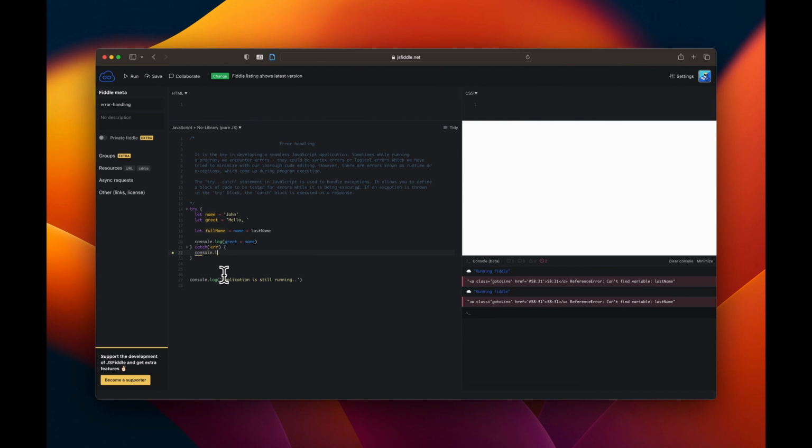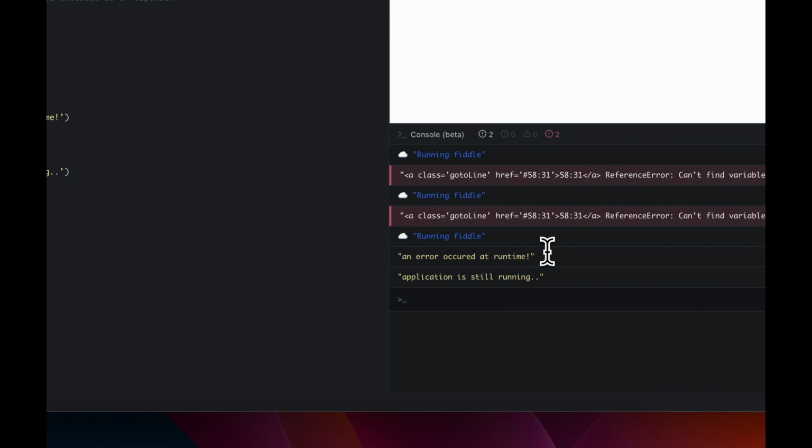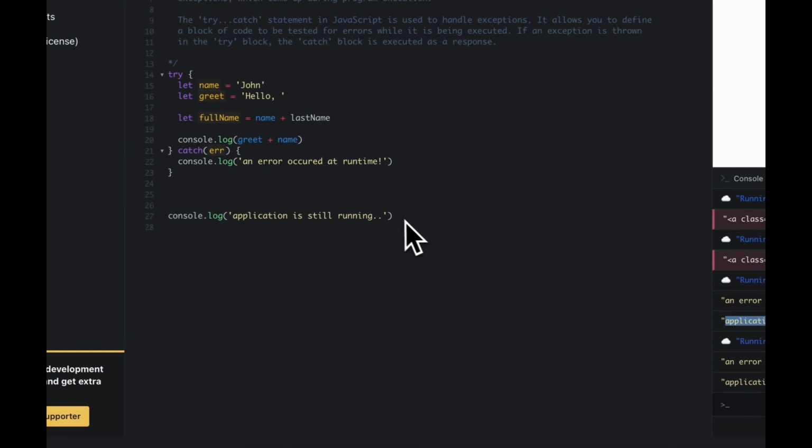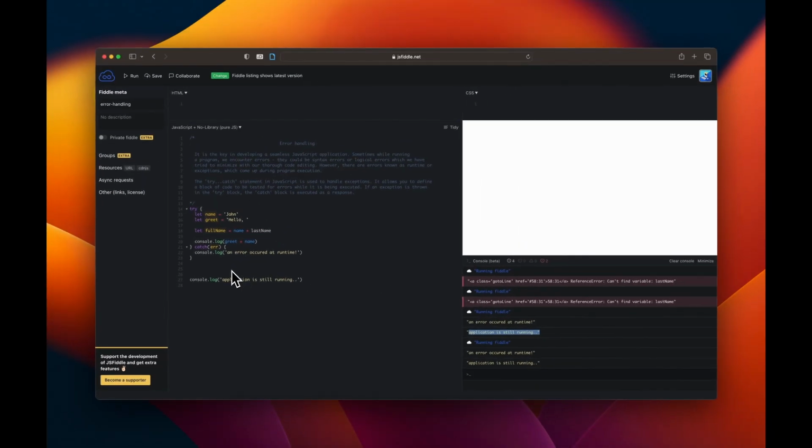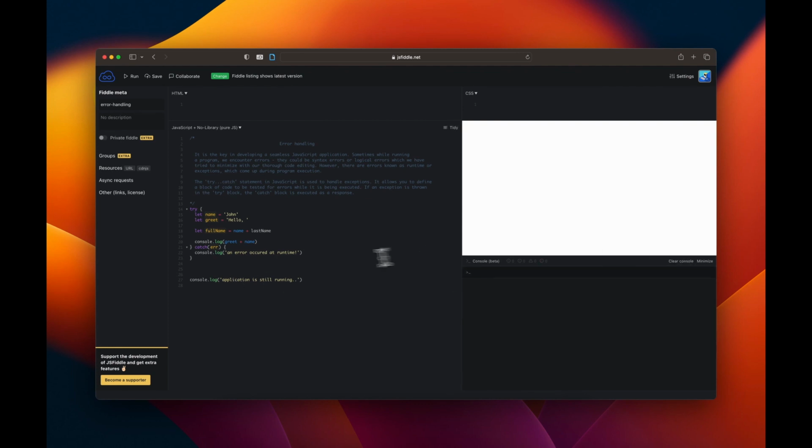Let me console log an error occurred at runtime. So we print this one, telling the user that there is a problem. You should check. Now if I run the application, I see that an error has occurred. Great. But the application is still running. This is the ideal situation that we have to look for, because we should not have our applications crash at runtime. This is costly. This should not happen.